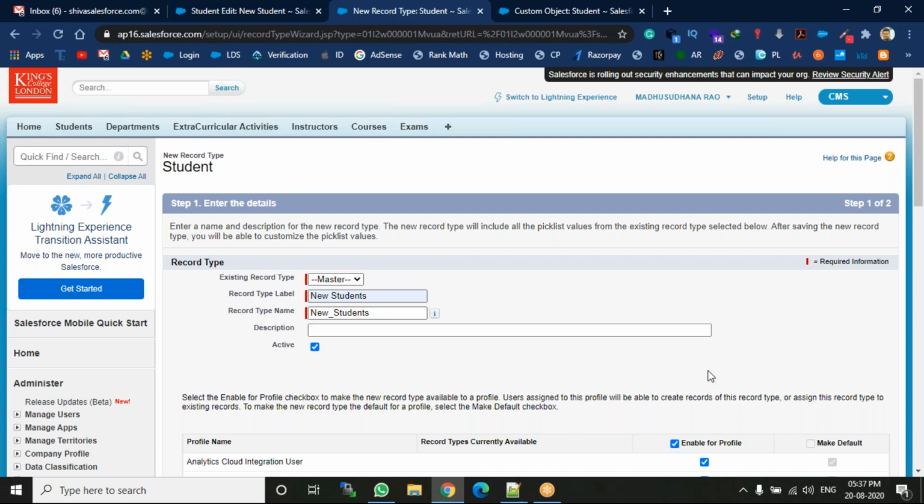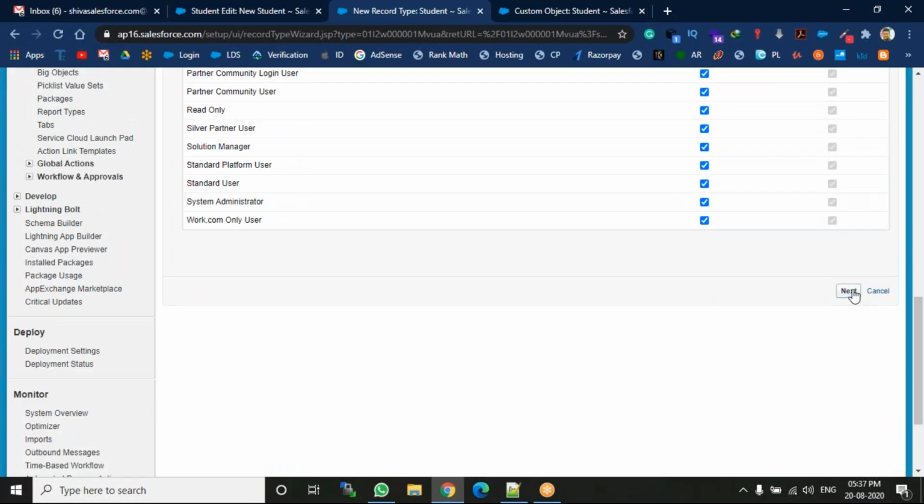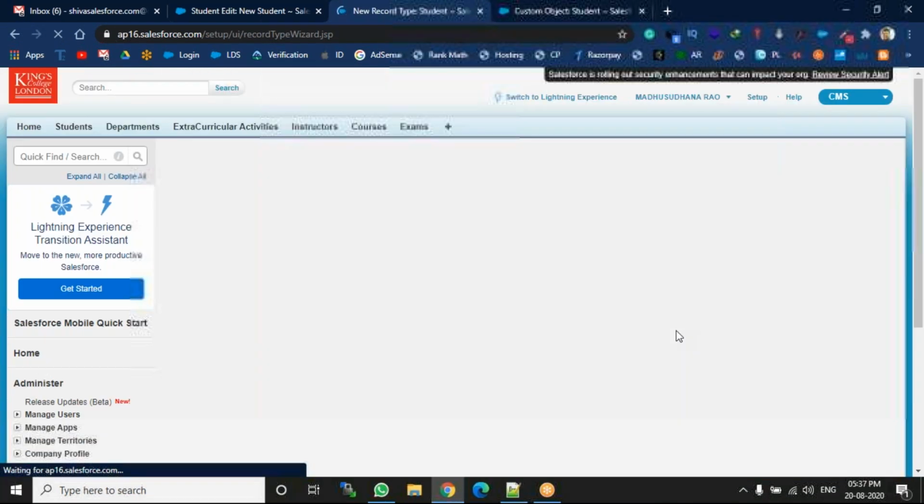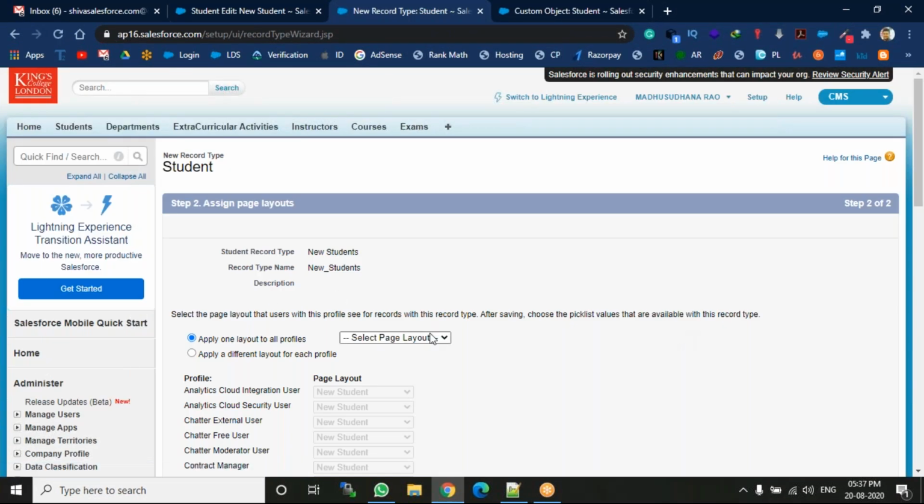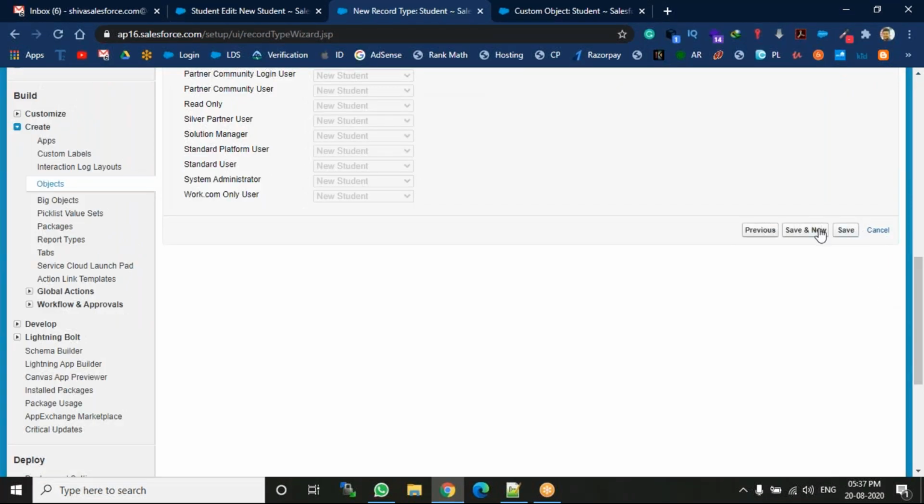Then after enabling it for all the profiles, come here and click the Next button. Here you have to select the new student page layout. Whenever we select new student, we are able to see this new student page layout. Then click Save and New. We are saving this one.